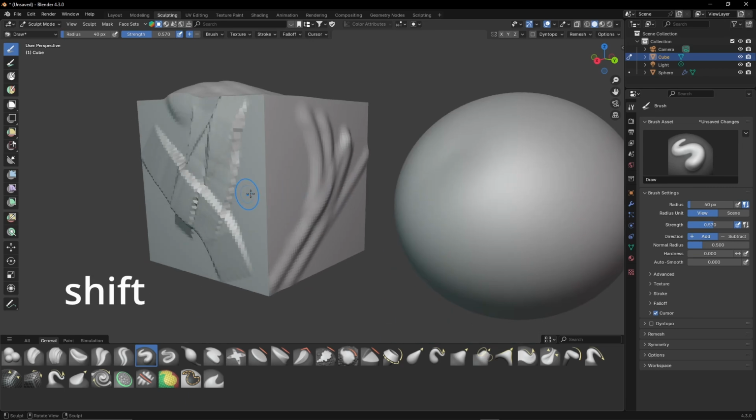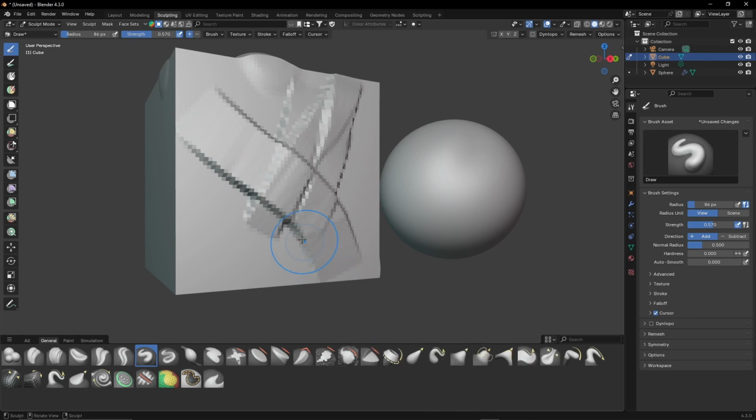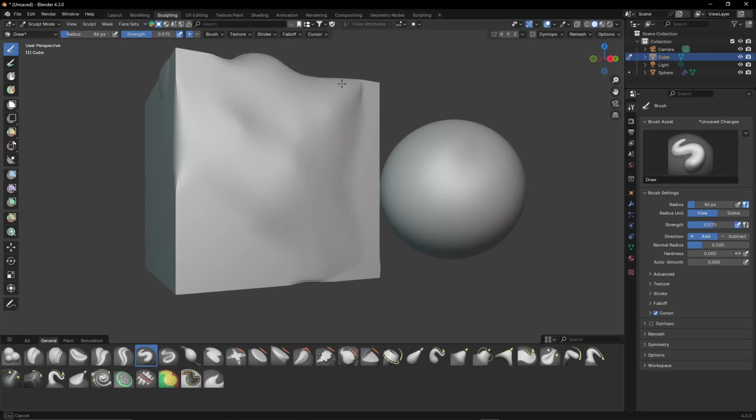If you hold down Shift on your keyboard, that'll automatically take you to the smooth tool. You probably won't use the smooth brush itself that often because you'll just hold down Shift with whatever brush you were currently using and you can smooth out your surface just like that.